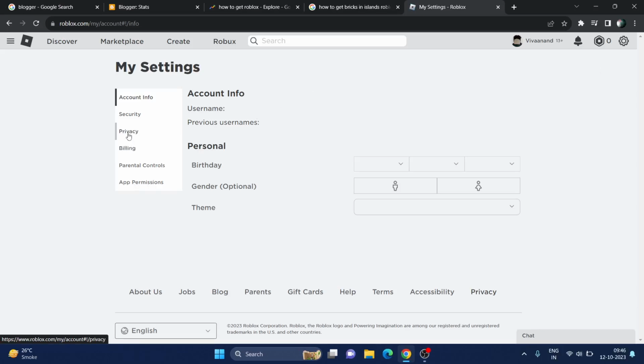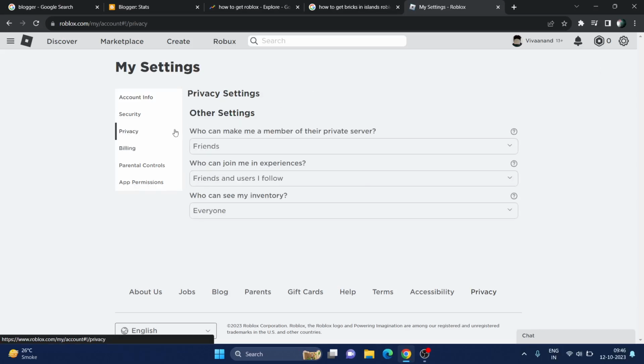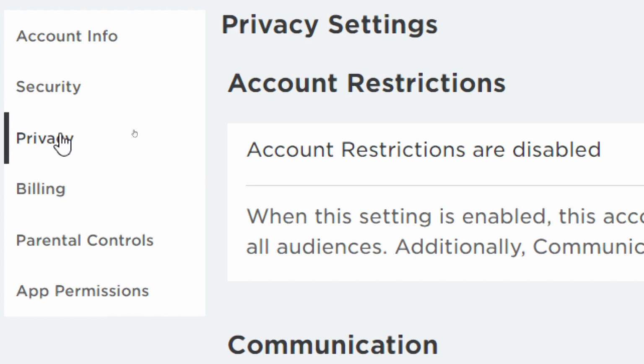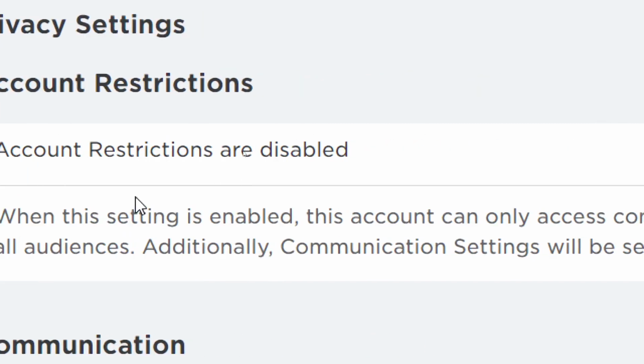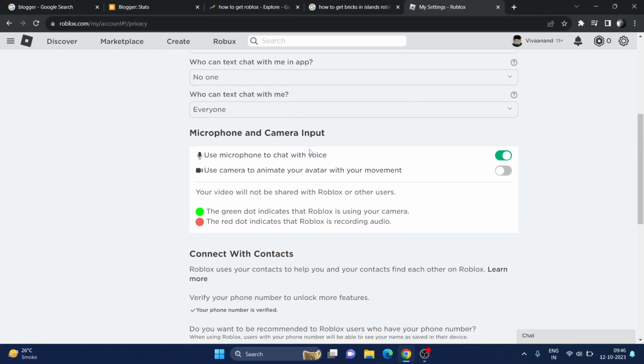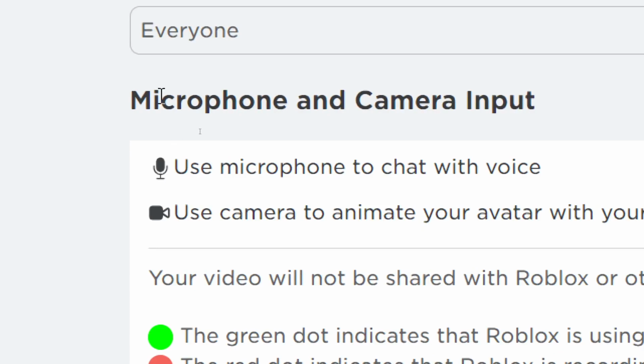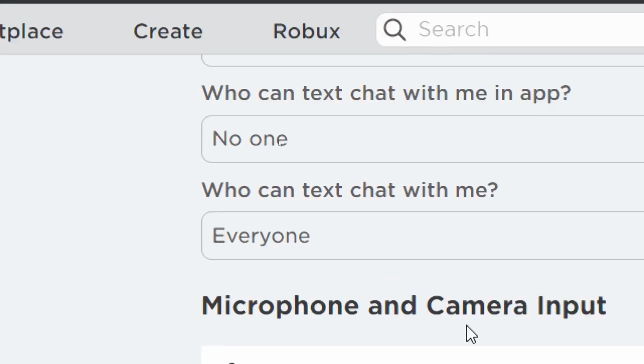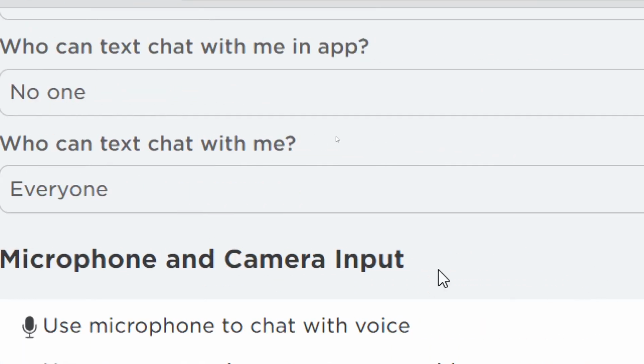Once you're in settings, click on privacy here. Click on privacy. You have to go into privacy. Whether you are using a phone, you can open the app as well. And now to get proximity chat, you just have to be here on microphone and camera input.